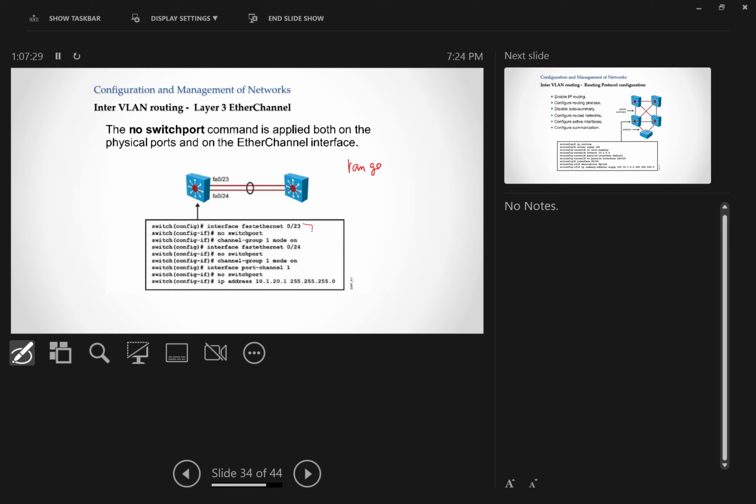Okay, you can enter one and do the no switchport and the channel-group 1 mode on, enter the next one and do the no switchport and the channel-group 1, or you could do it with the range, and you would only have to do these commands one time.